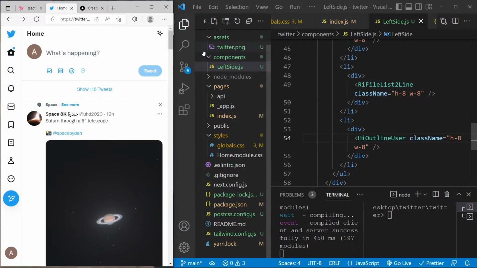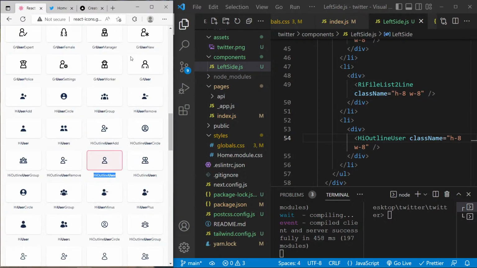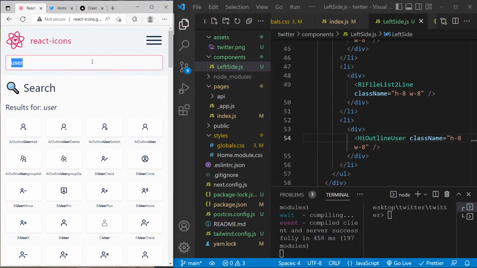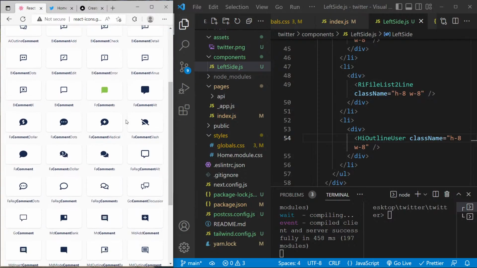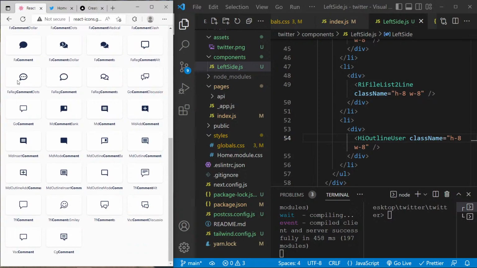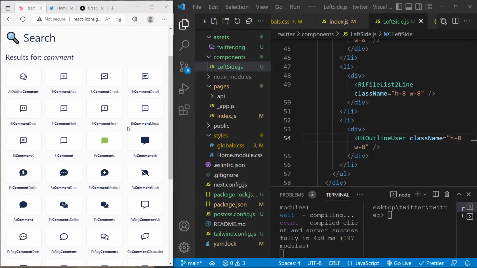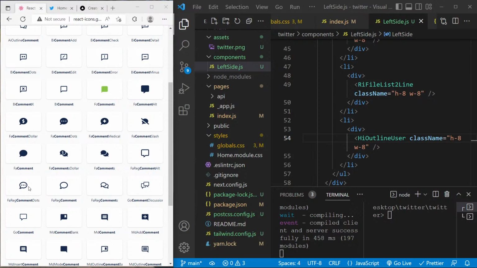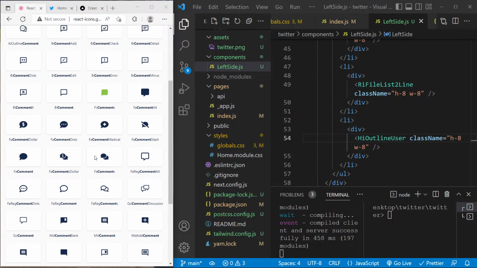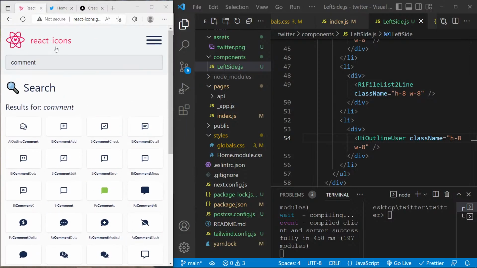And the last one should be the comments. So in React icons, I'm gonna say for comments, comment maybe. Okay, so we're gonna need something similar to this. So let's get which one. So comment, I think we're gonna get this one, comment. Okay, yeah, or dialogue.